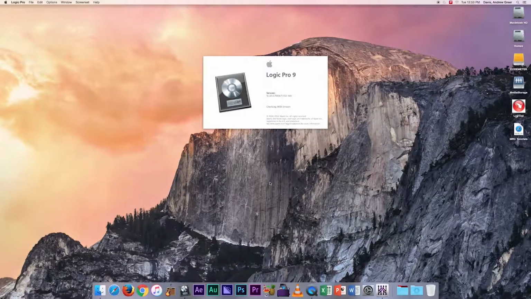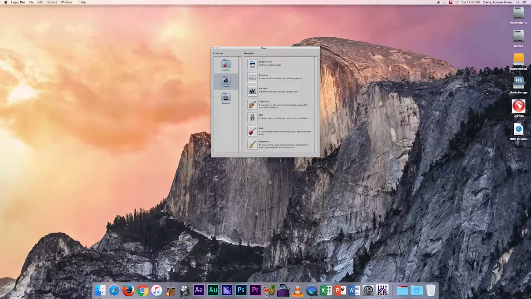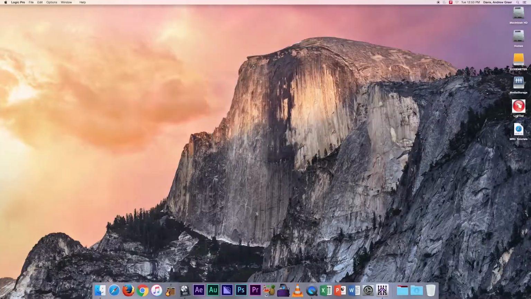This tutorial goes over the interface and basic functions of Logic Pro in the MRC's Audio Lab. When you open Logic, this window will prompt you to create a new project. You can either use one of the preset templates or customize your project by creating an empty project.